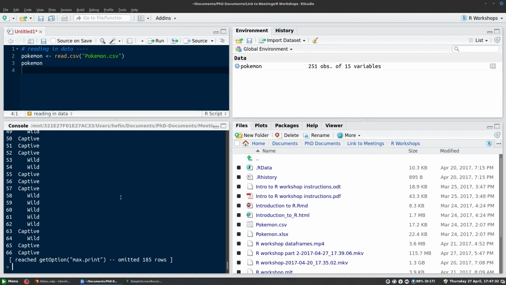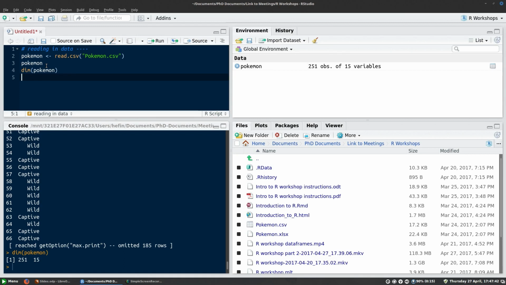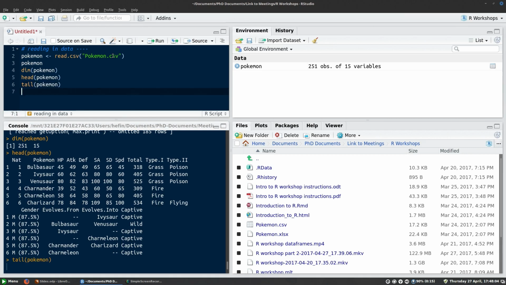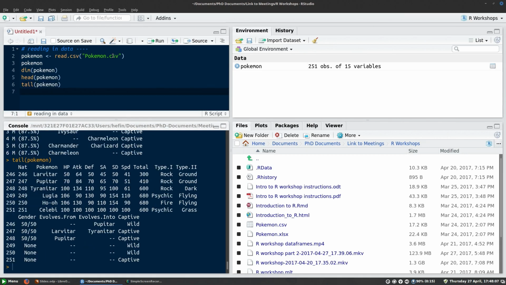So last time we talked about a few functions to understand our data a bit better. The first one is the dim function, which if we pass our data frame to it, will tell us the dimensions, so that we know that we've got a data frame consisting of 251 Pokemon with 15 different variables. The head command is useful. This is the one, remember, that prints the first 6 rows from our data frame. The tail command, the last 6 rows.